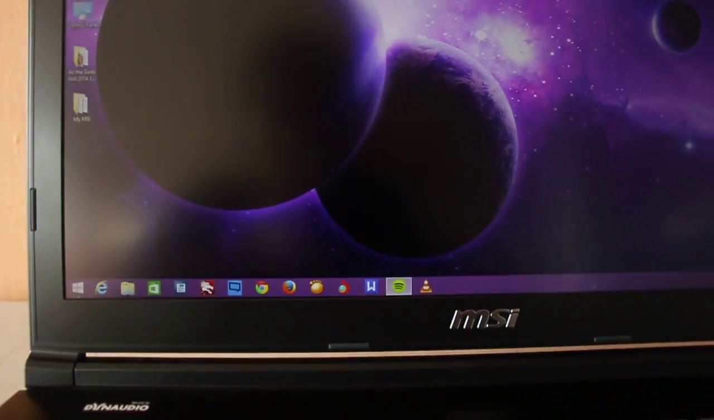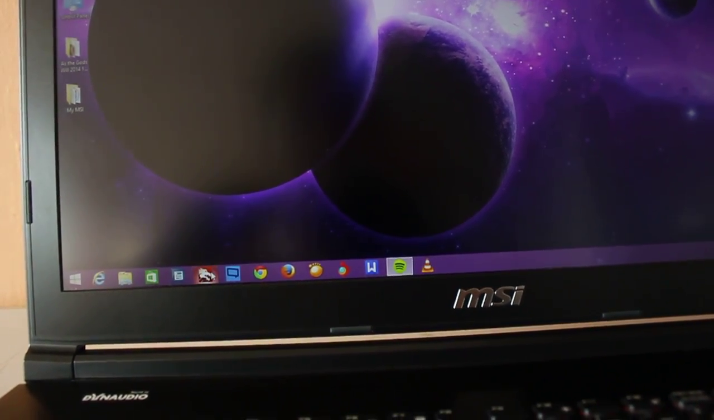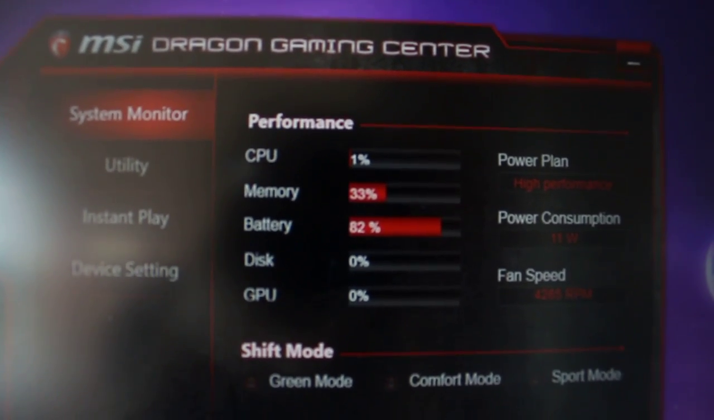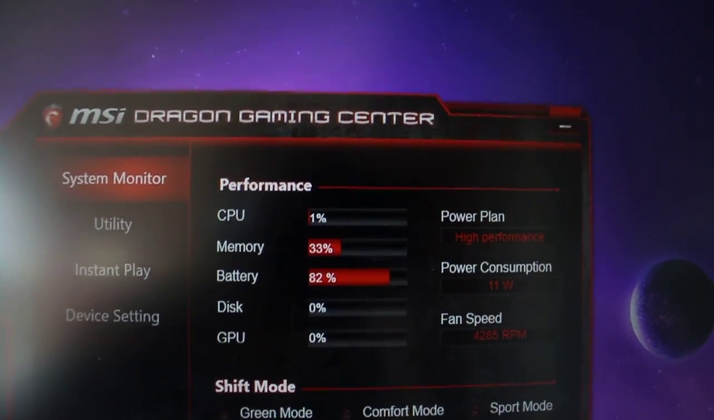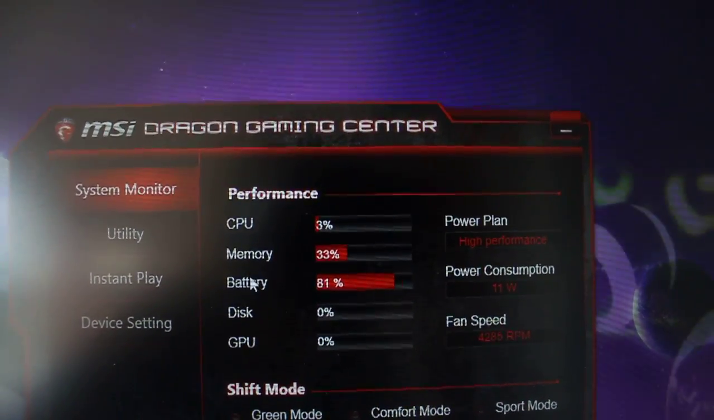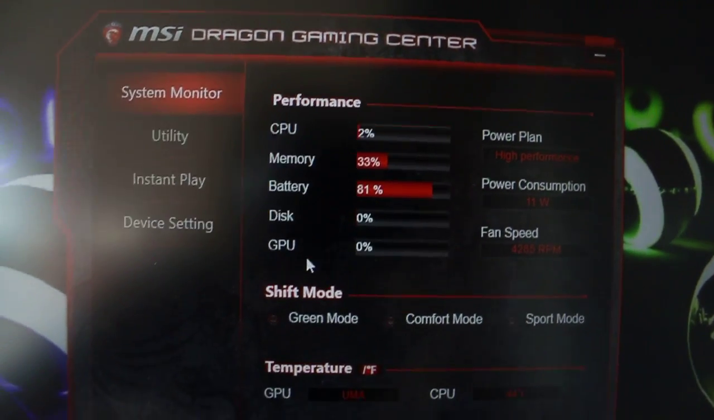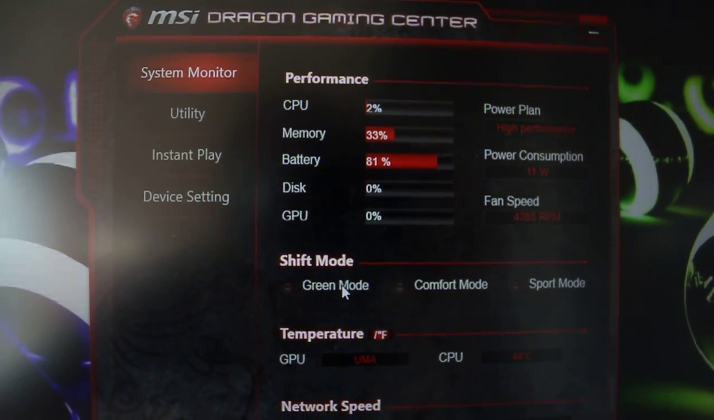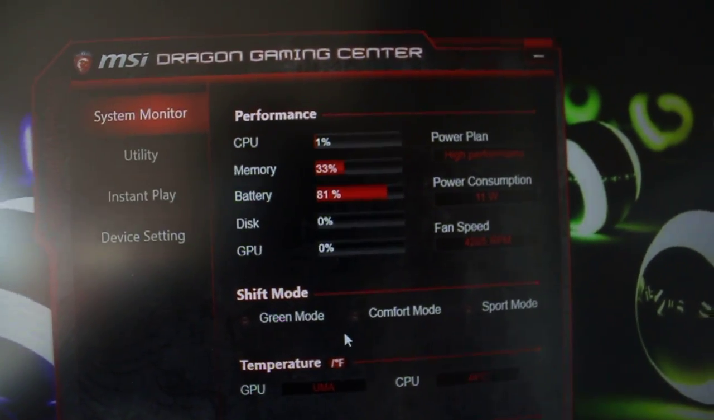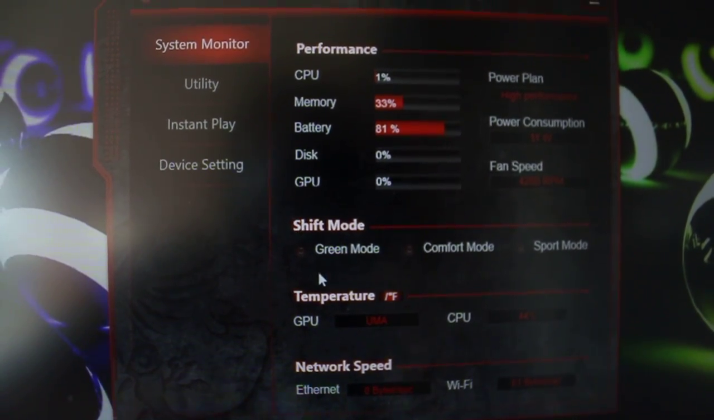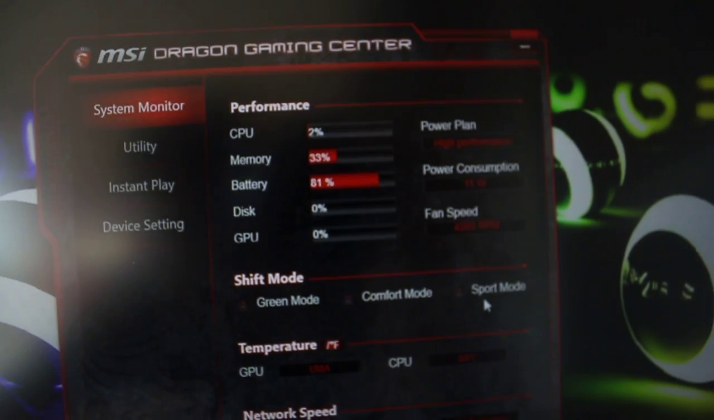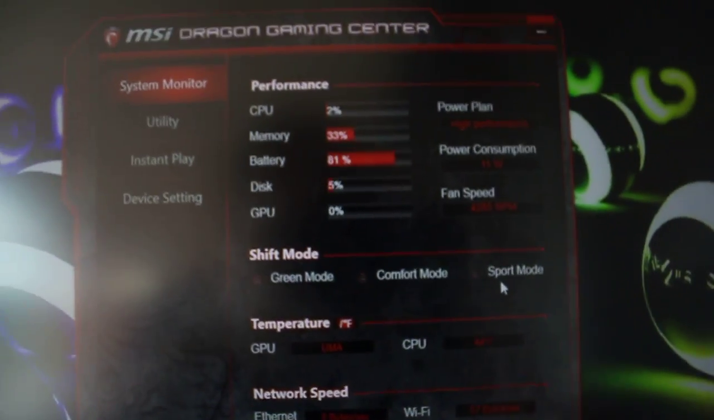Now for the MSI features, we have its own unique feature, which is the MSI Gaming Center app. From this, you can see the performance of the laptop. We have CPU, memory, battery, disk, and GPU. The laptop also has a shift mode. When you have plugged the AC adapter into your laptop, the laptop will run in full mode, which is sport mode. The sport mode will make your laptop even higher performance for gaming.